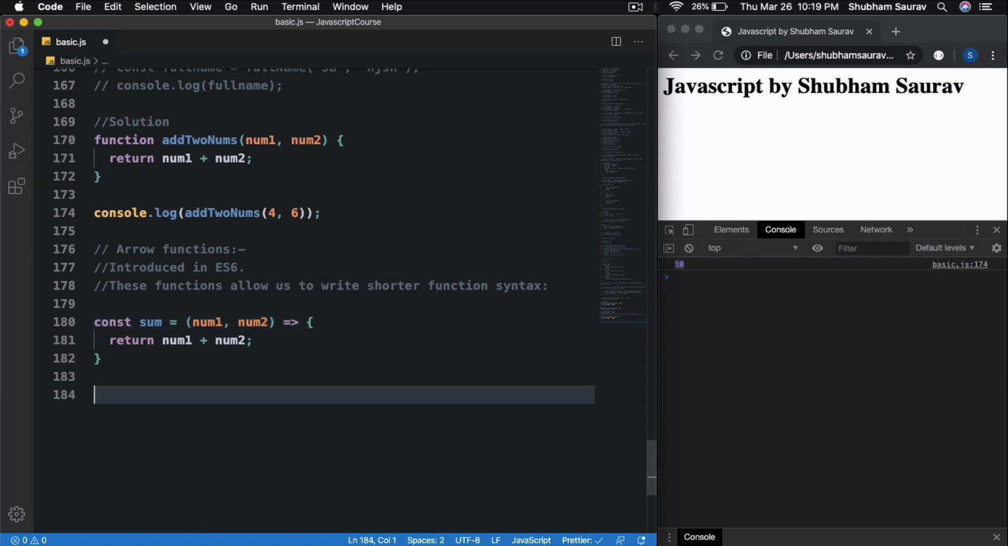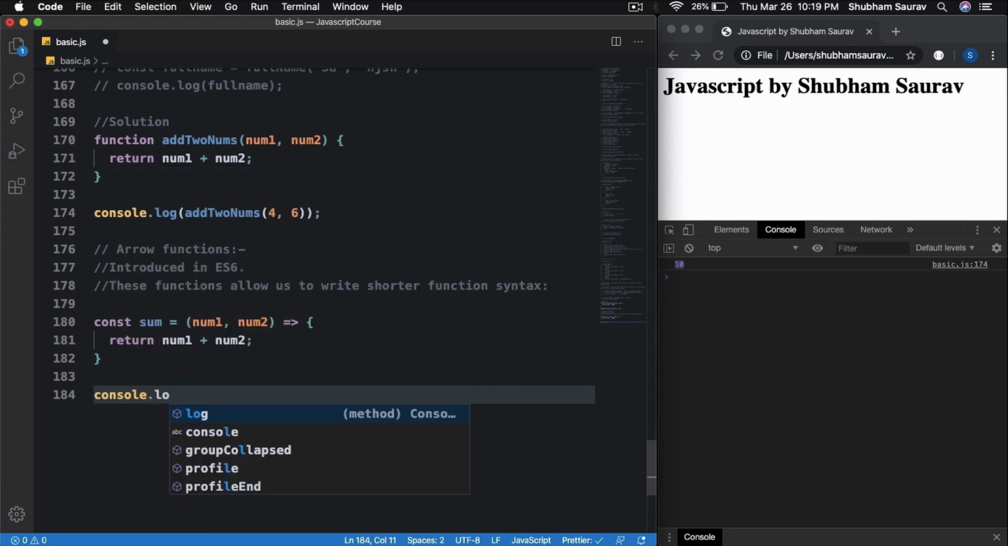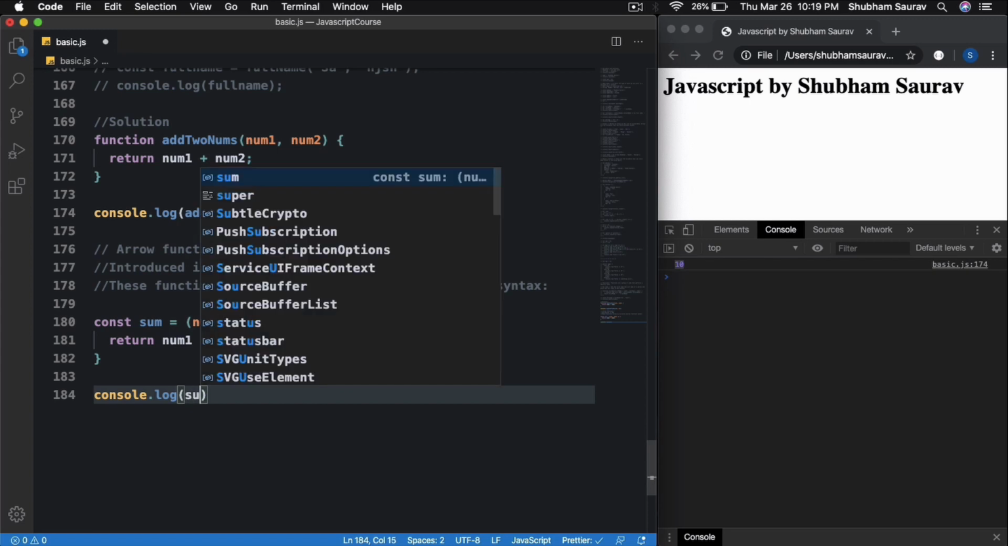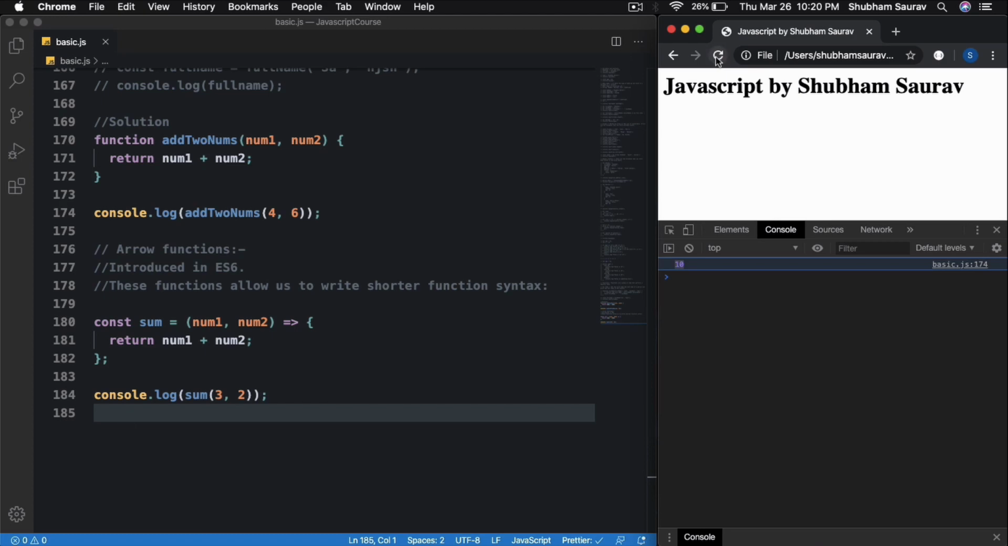Now if I just go ahead and console log the sum, so console log, and if I use this sum arrow function, and if I say the first value will be 3 and the second value will be 2, and if I print this in the console, so let me just refresh this, and then you will see the value 5.